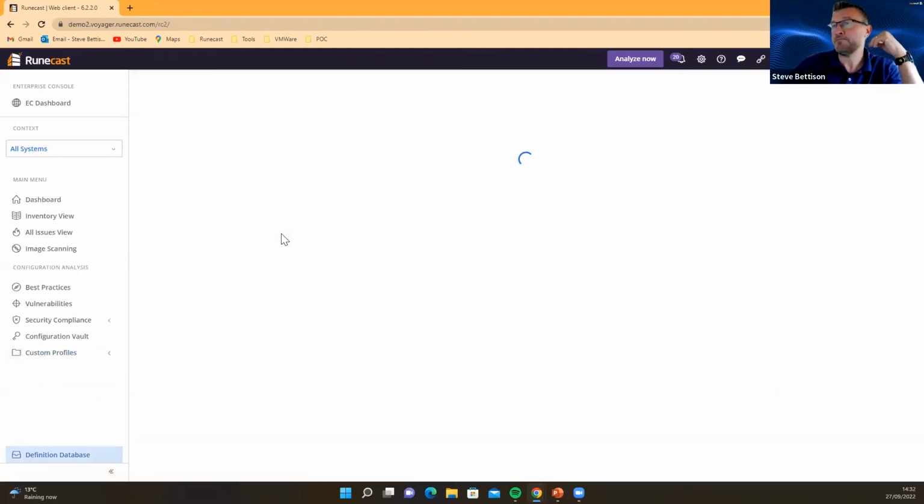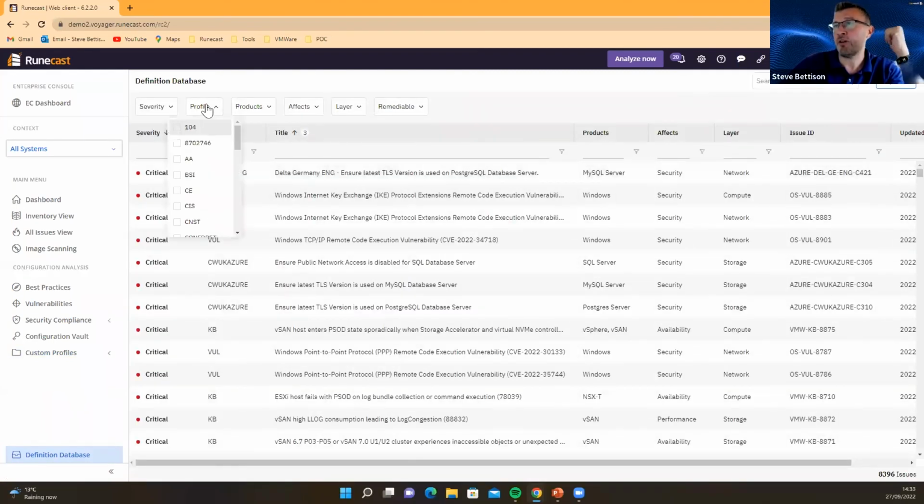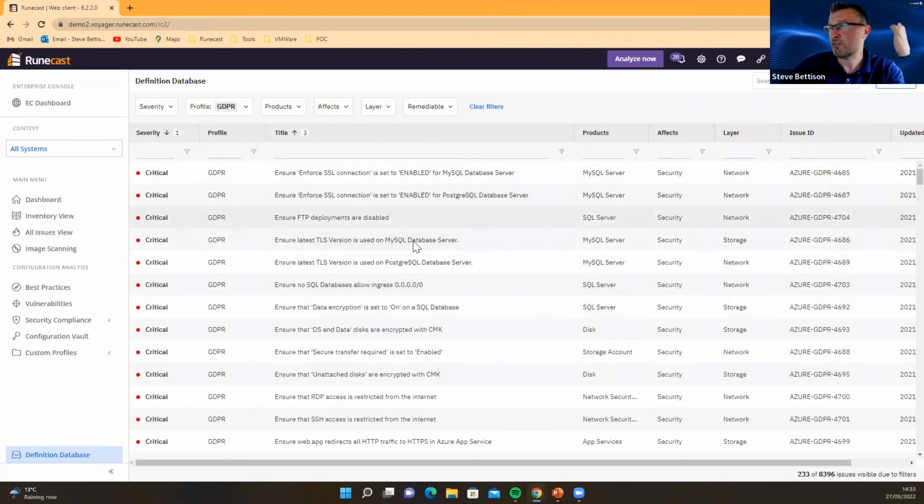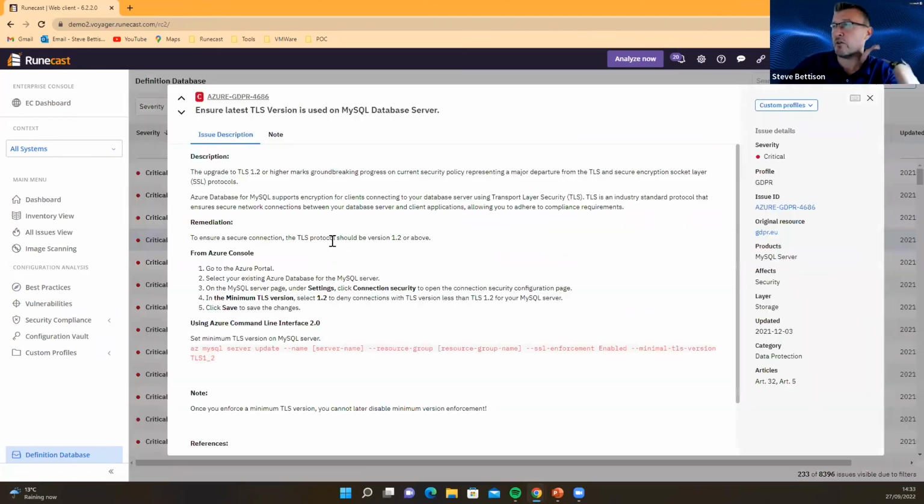And what we have is the definition database here. You can come in here, select a particular profile. So let's say, for example, I'm going to select GDPR here. And for my German operation and environment, I've got some SQL servers, and I may want to pick one of these or several of these. I can simply click on this, and I can assign it to copy it to a custom profile.